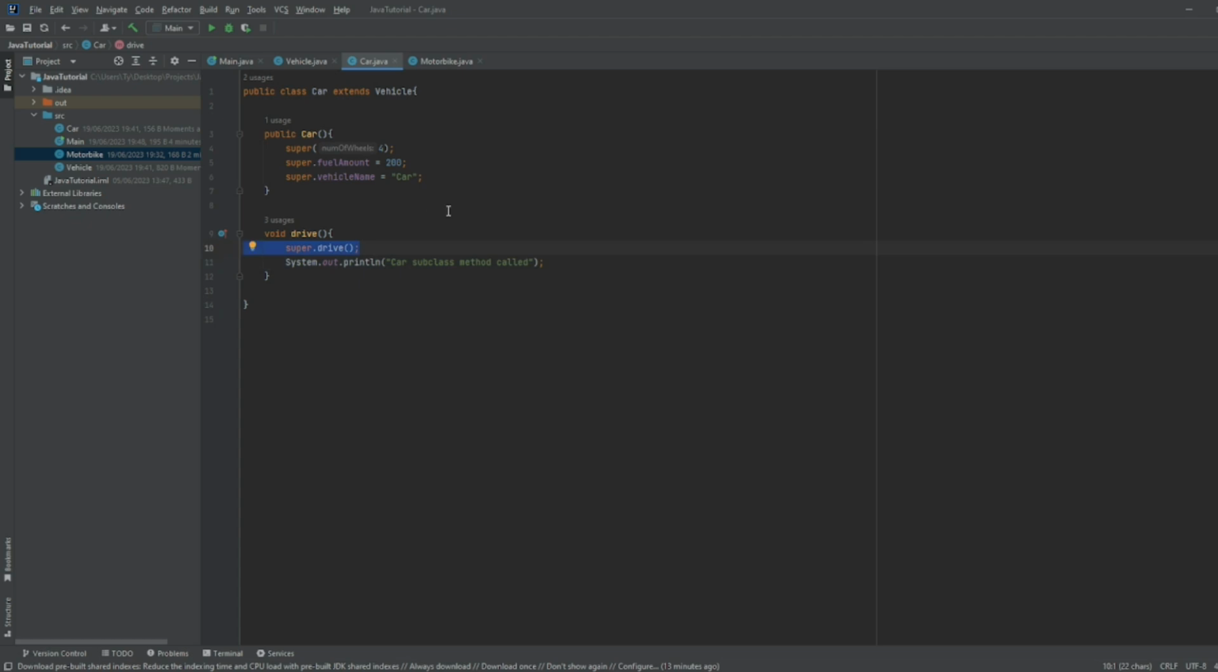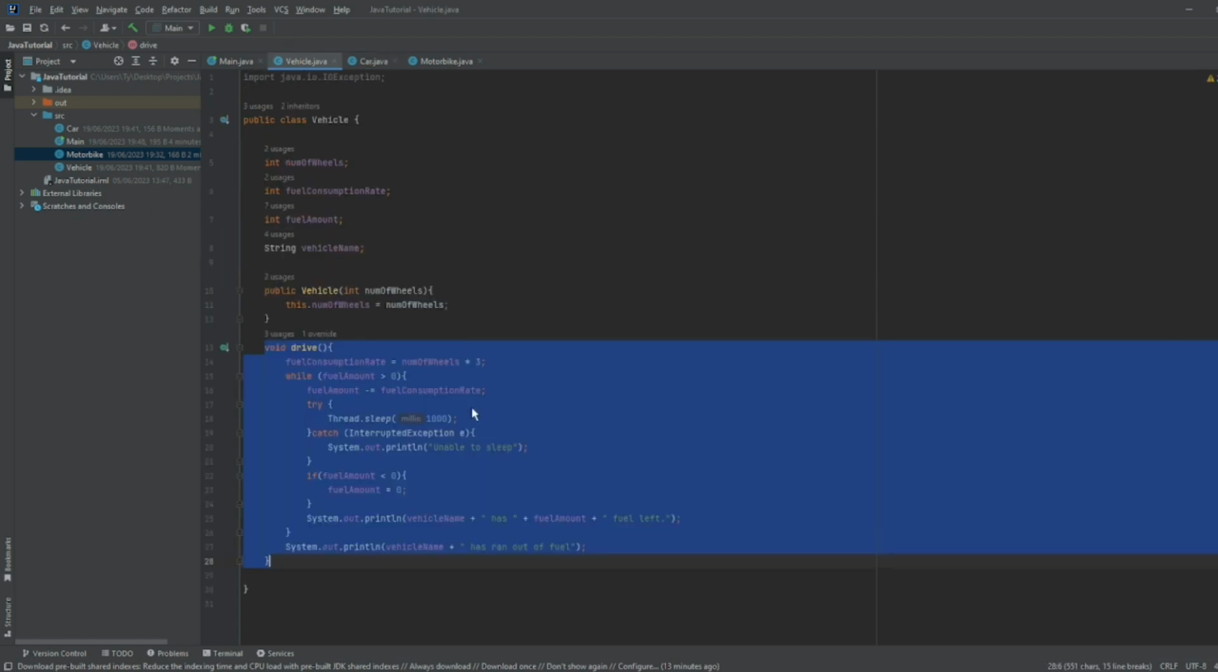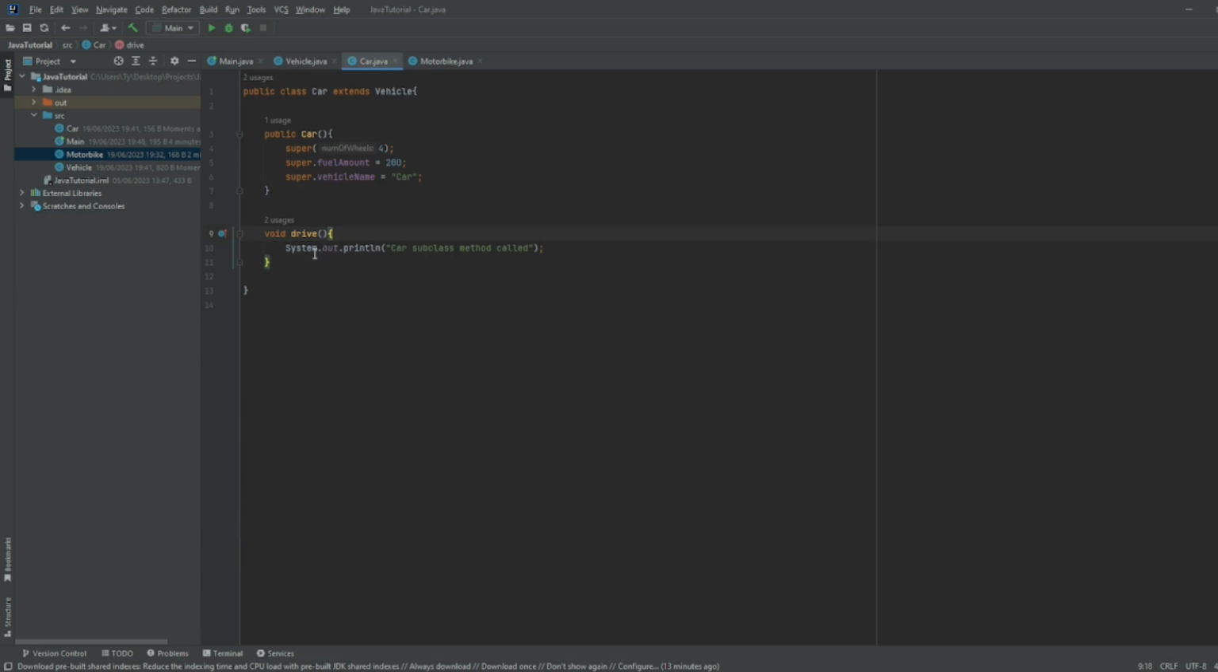If you just wanted to override it and you didn't want the superclass's method in there, you'd just do it like this, and it wouldn't do that, it would do this instead. So that's how that works.